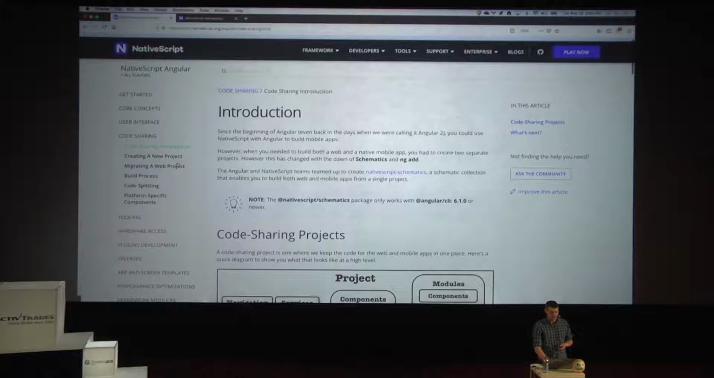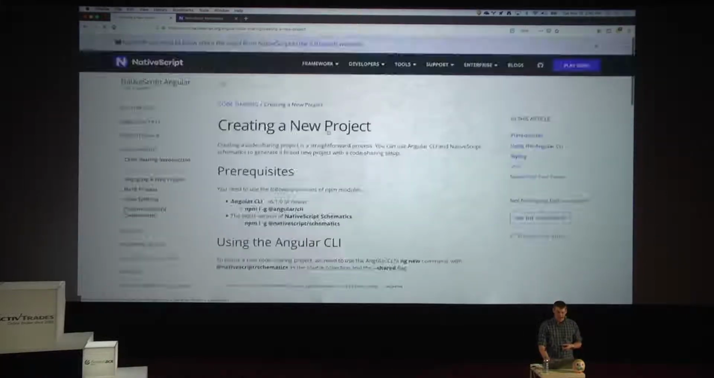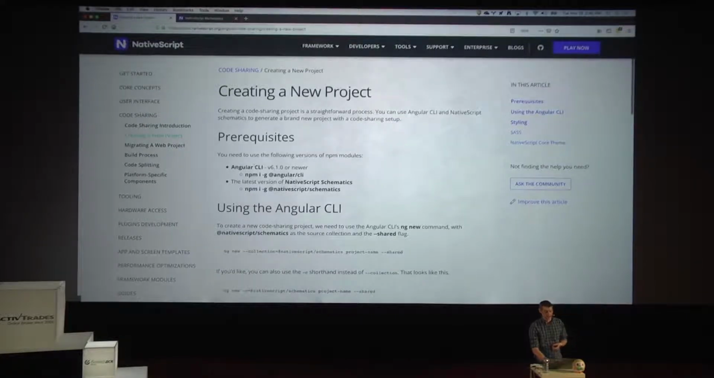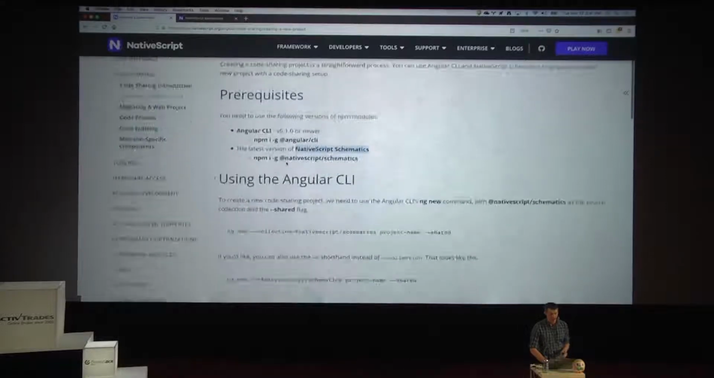And so if you go to the section on creating a new project, you'll see that there's a few dependencies you're going to need to have in place. The first is the Angular CLI. So NativeScript Schematics builds on top of the Angular CLI. So we're going to be using this Angular CLI to create these apps and also to build and run them as well. You'll also need NativeScript Schematics, which is also coming from NPM as well.